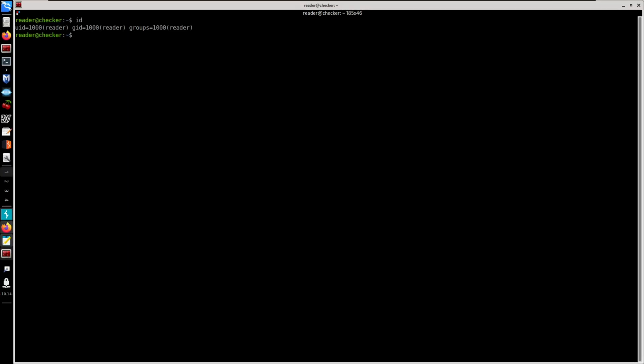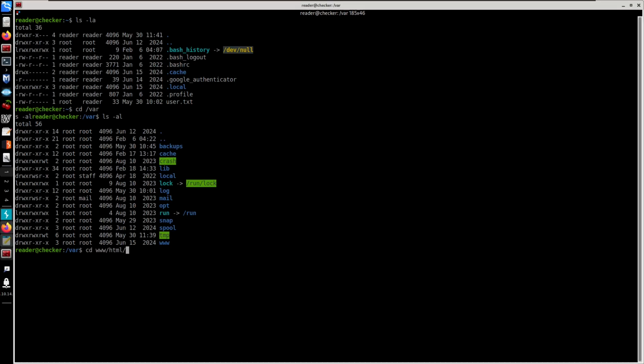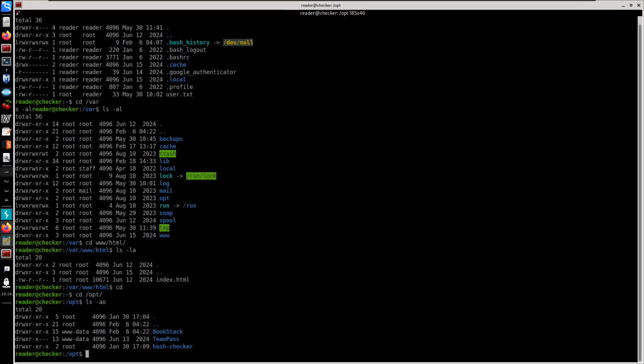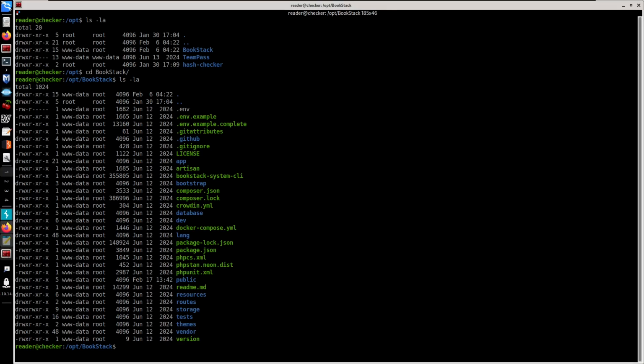We do id, and now I'm the reader. So I'm going to start by doing some enumeration. We do have our user.txt. I'm going to go under /var/www/html. Nothing under here. I'm going to go under /opt. And we do have a bookstack under here. In the directory, we have an .env.